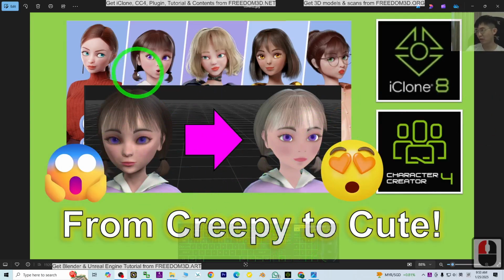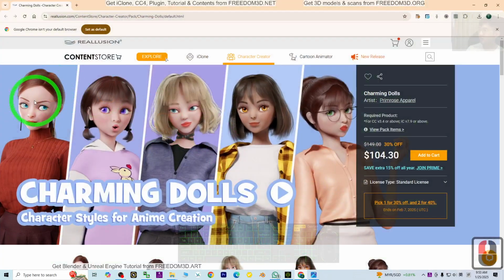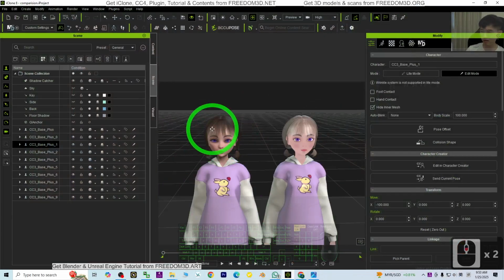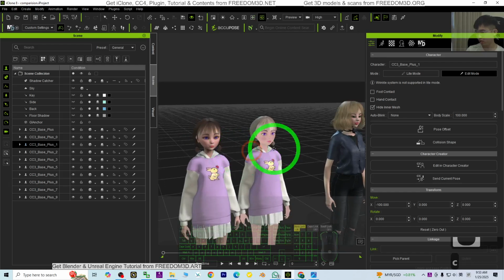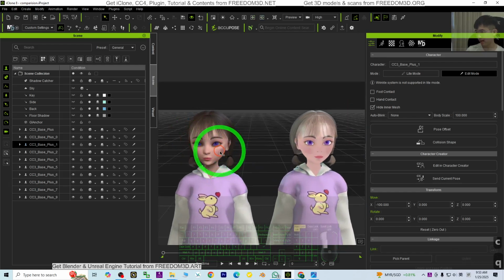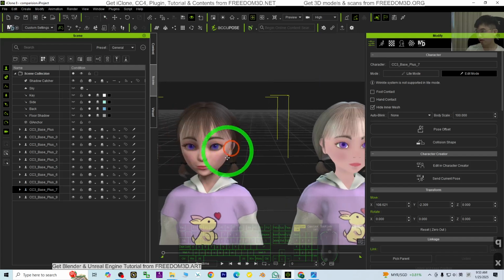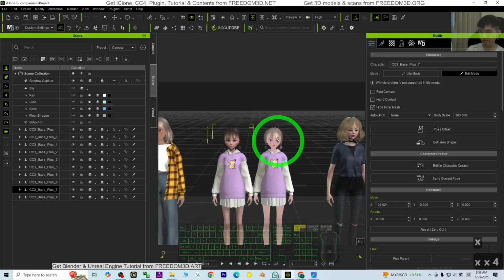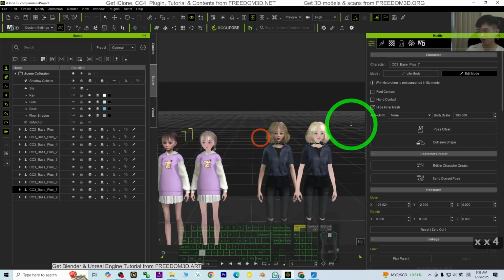Today I'm going to show you how to set up the charming door from creepy to cute. Originally, I get these 3D models from Revolution Content Store, and if you just drag it into iClone or CC4, it is going to appear very creepy, something like this. And how to convert all of these shaders to just make it cute. In this tutorial, I'm going to show you all these step by step.